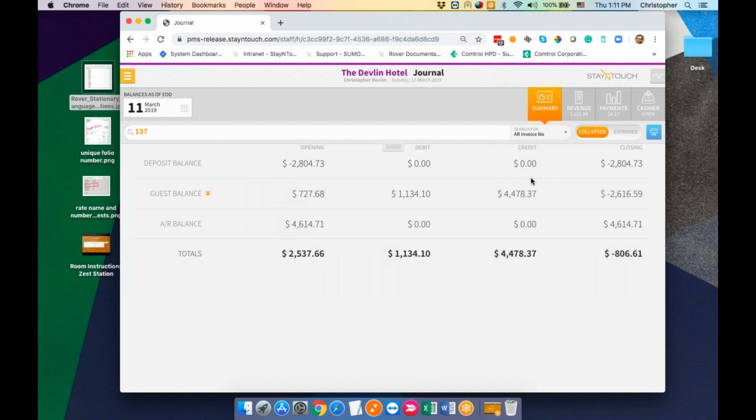Another couple of things that we've added to the system, we have added the ability to add a unique folio number label. Now this is something that would need to be done by Stayntouch admin. So if you do have a need for this, and it is generally a requirement that is region specific, then reach out to us through your CSM, your Client Success Manager, and this is something we can activate for you.